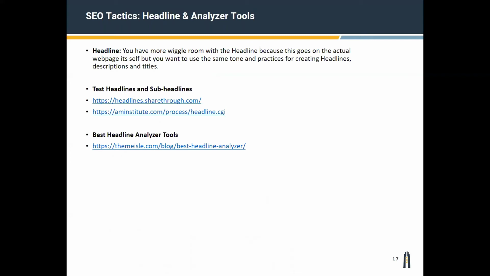These are some of the tools, like headlines.sharethrough.com, AMI Institute, processheadline.co, the MIL blog, best headline analyzer. You can write something, and once you submit it to these tools, they will grade you. So it gives you more things, like if I'm hot or if I'm cold, or maybe I should do a little bit more, maybe I should be more active, maybe I should change my tone. This really helps you when building your SEO strategy.